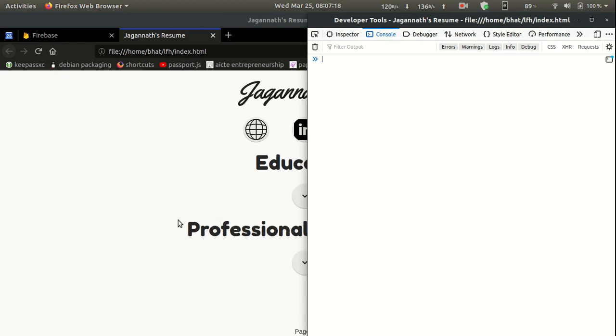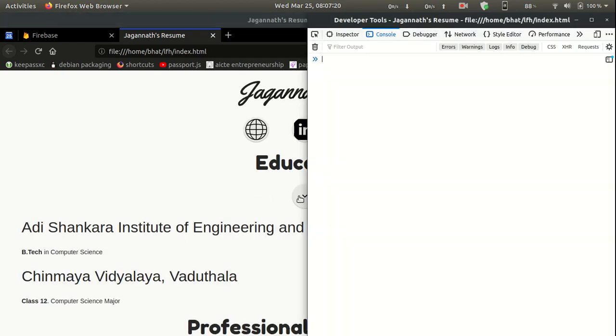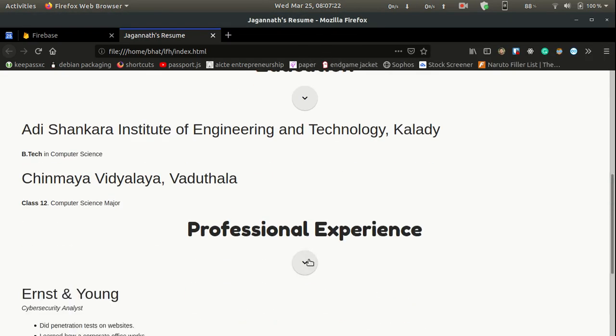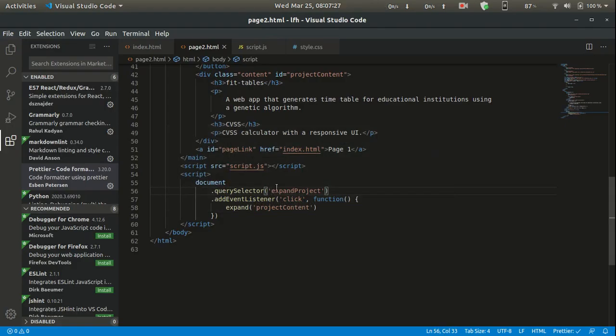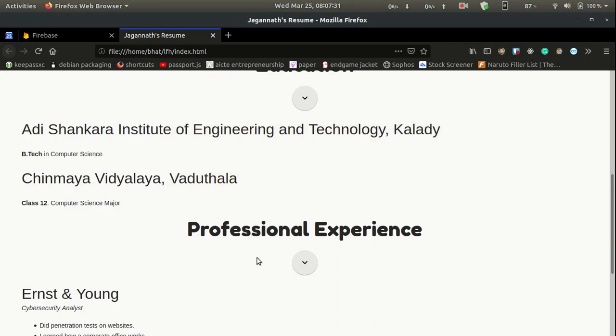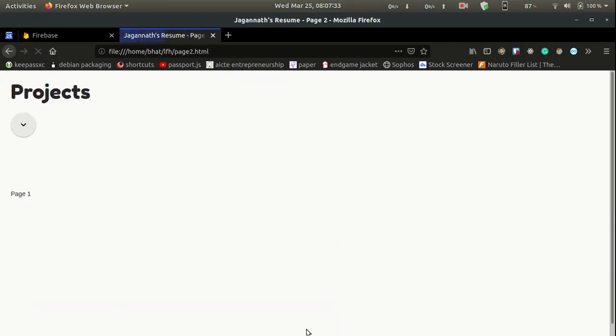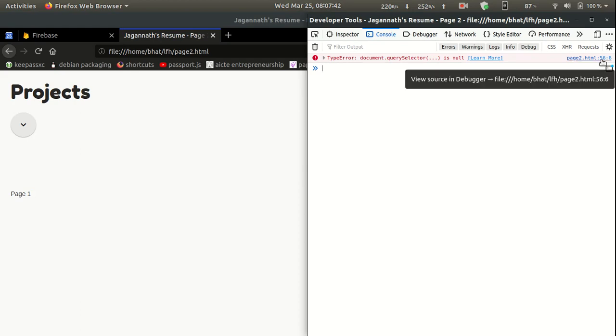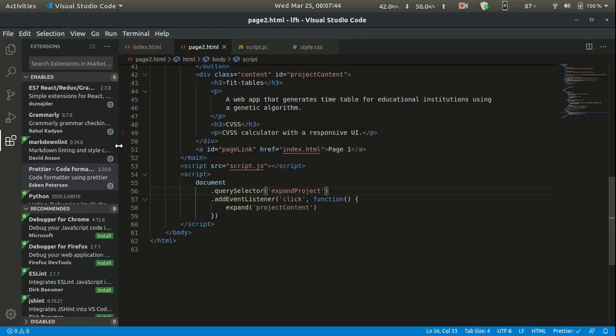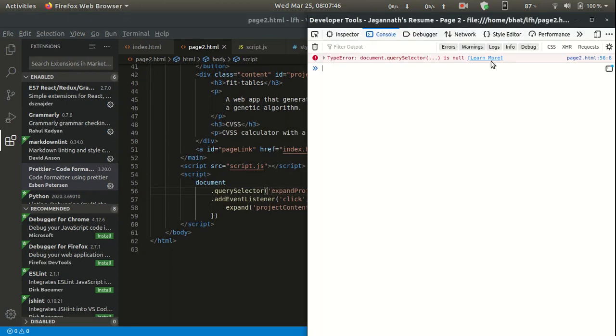So let me just press the button. Which one was it that didn't work? The querySelector expand is in page 2. Page 2, this shouldn't work, and if you see here, you can see the error. Here the error shows, and it will also show you the line number. So 56, that's the line number, is correct. And similarly, it shows that document querySelector is null.